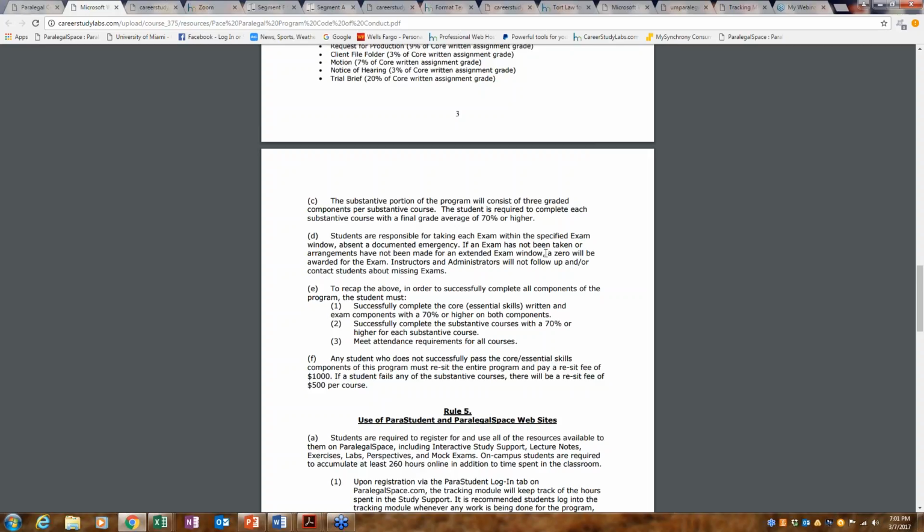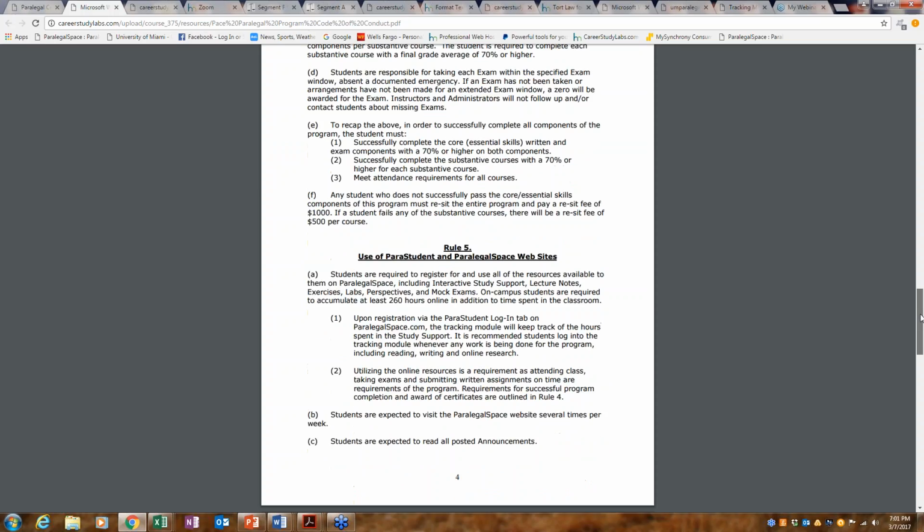Just like assignments, you are required to take your exam within the exam window, absent a documented emergency. If you have not taken an exam within the exam window and you have not reached out to us that there's some sort of issue, you will get a 0 on that exam. And if there are any issues successfully completing a particular program component, certainly we will do our best to work with you to try to get you over that hump. But if that is not available, there is an opportunity to resit the various components of the program.